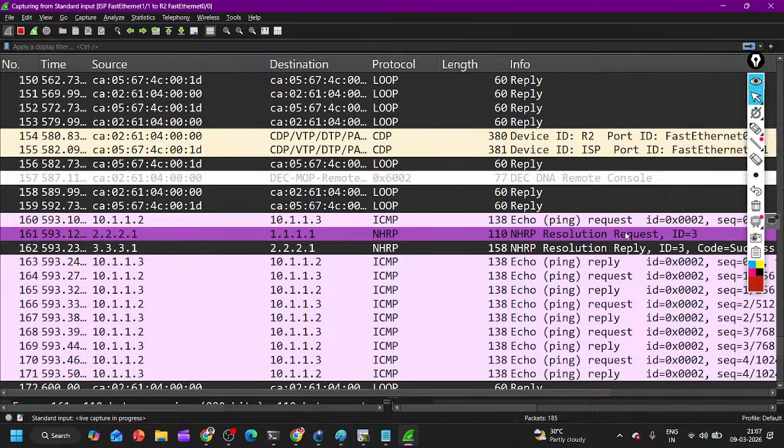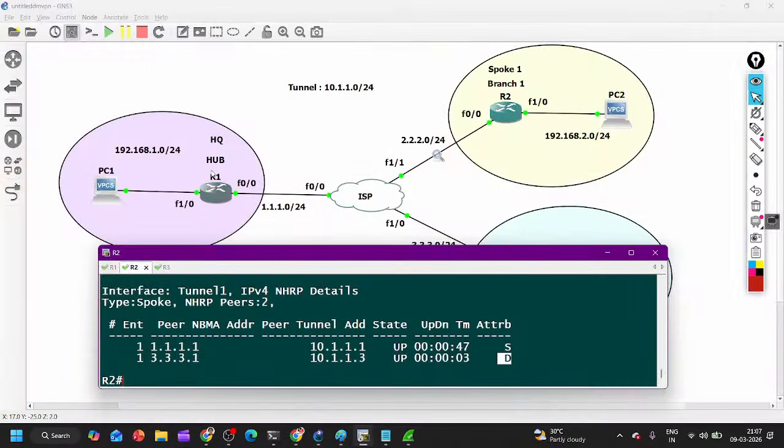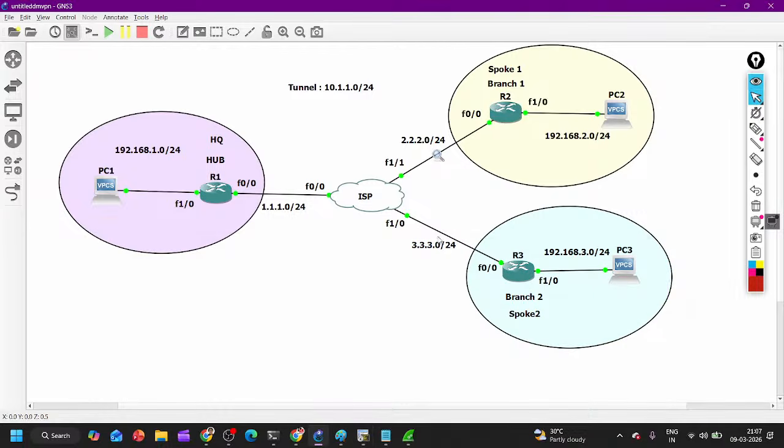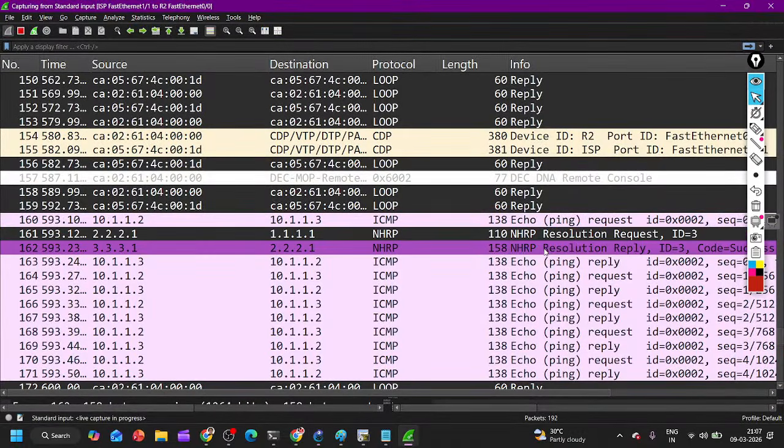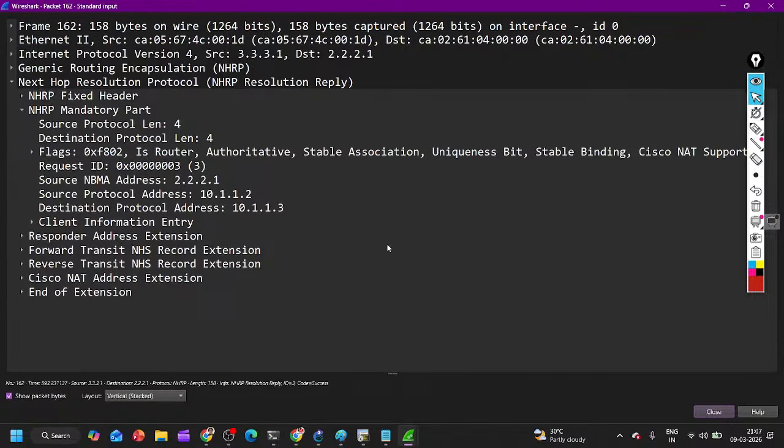Actually R2 is going to ask R1, bro, can you tell me the NBMA address of 10.1.1.3? It will send the first ICMP packet to the hub router, and back to back it will send one NHRP resolution request message. In the response, what happened? R1, your hub router, will send a resolution reply message.